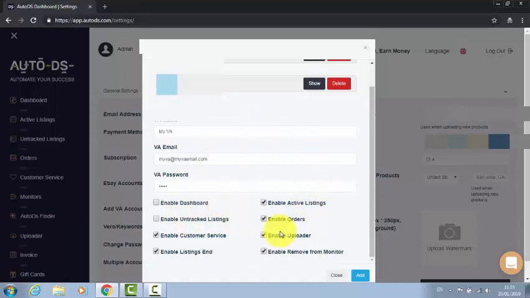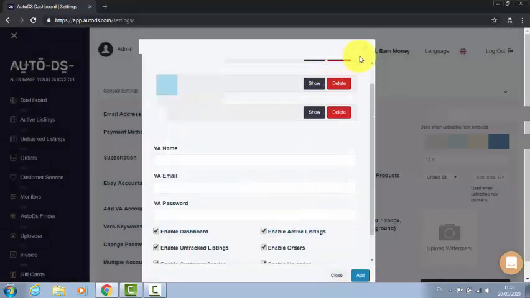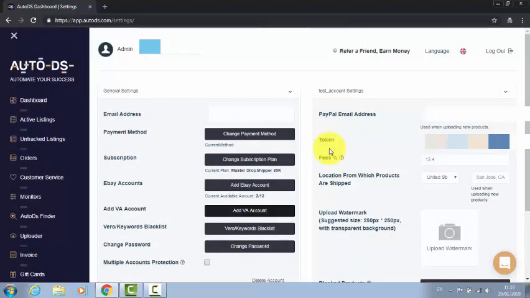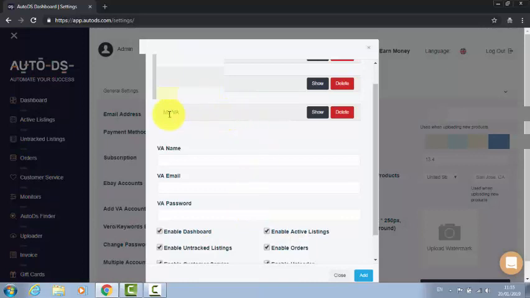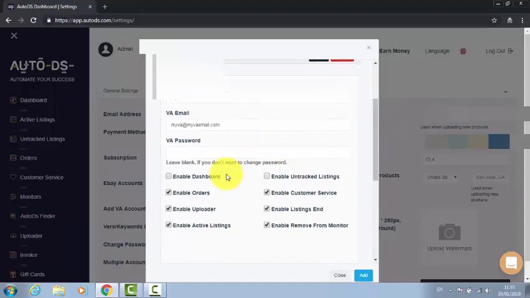Okay, so now that we're all ready, I'm going to add my VA account. We just click on add. And that's it. If we click on add VA account again, you can see that my VA is now a registered VA account inside AutoDS. We'll click on show and we can see the name, the email, and all the enabled and disabled restrictions in the system.